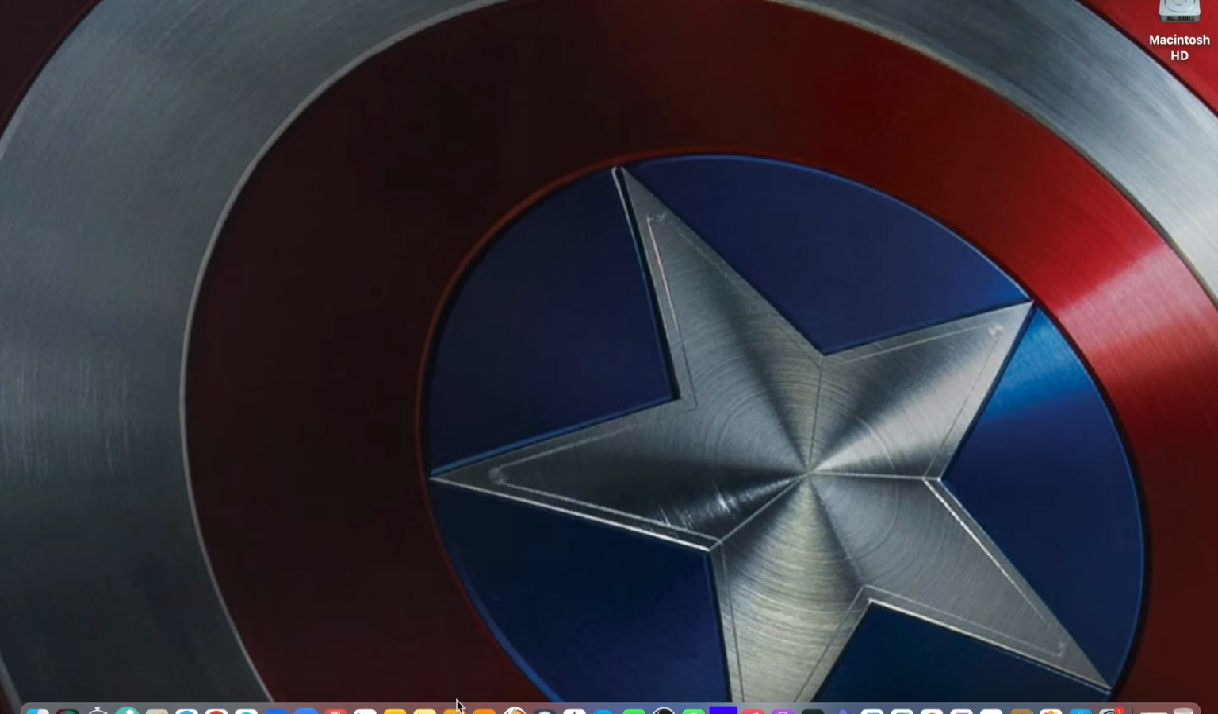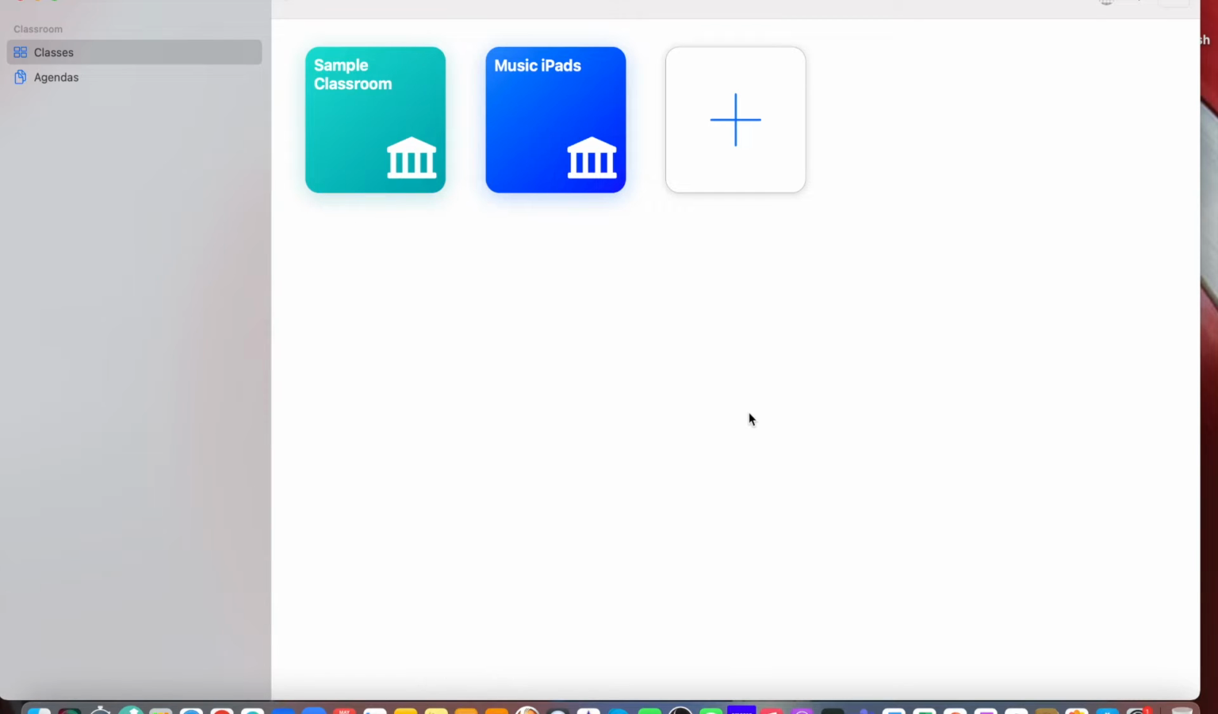To use Apple Classroom, the first thing you need to do is locate your orange Classroom icon with a teacher standing in front of a board. Once you launch Classroom, your preloaded classes will show in your home display. Select the class that you want to use for Classroom.